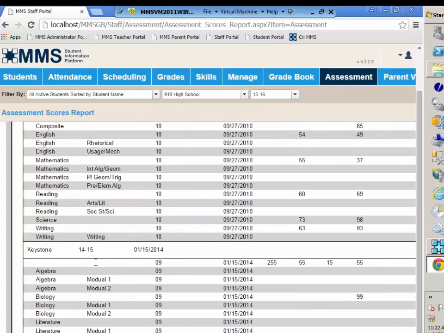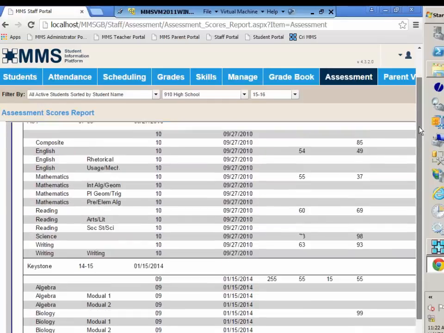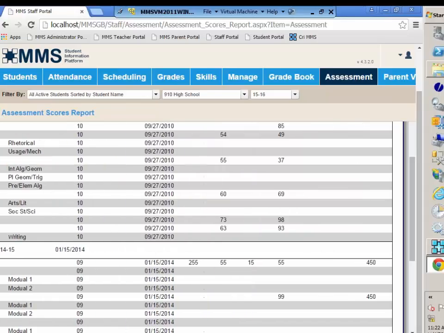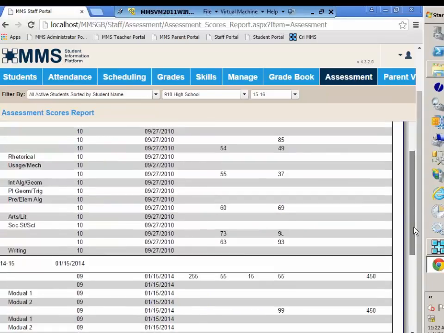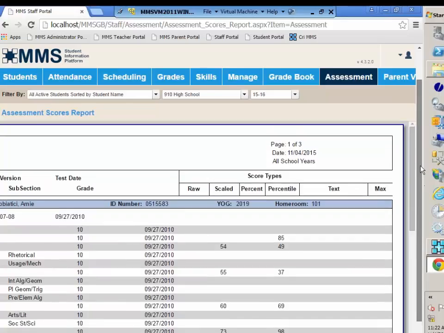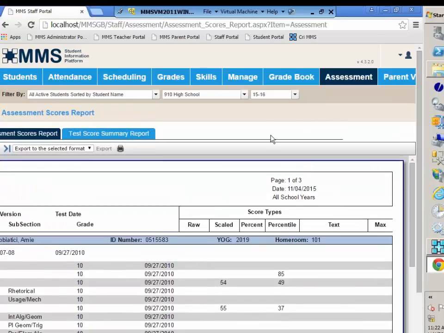So we started with the, I do believe that was it, I can't remember, oh my goodness, was that the SATs? It was the ACTs. So now we have the Keystone exam. All right, now let me get back to be able to close this. So that was the assessment scores report, and now we can do the test score summary report.